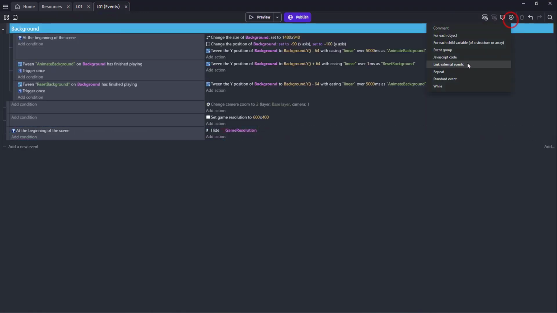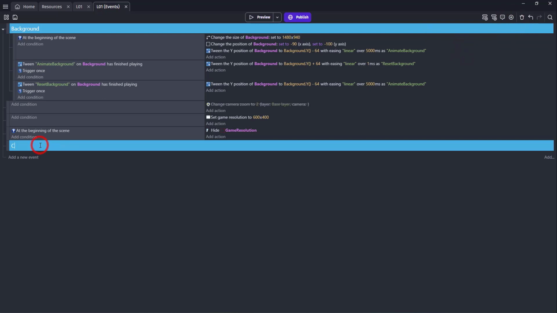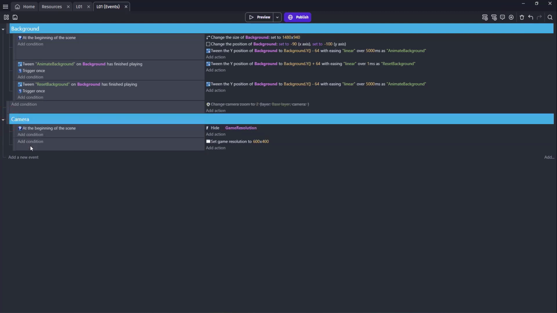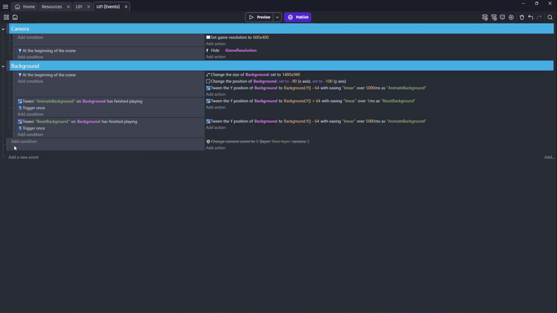Let's go ahead and create a group for camera. I like to set the actions that are updated on every frame higher than the at the beginning of the scene. It's personal preference. And then just move this up to the top. Now that we have that, you can go back and delete the unused lines. Make sure that you save your project. And next we'll begin building out our game level.